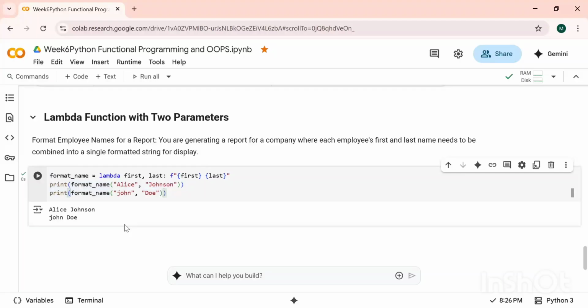Yes, Supriti, tell me, ask your question, please. Hello. Yeah, ma'am. I was writing the same code here, and Gemini just suggested a line. In the f string part, it suggested first dot title and last dot title. What does that dot title part mean?